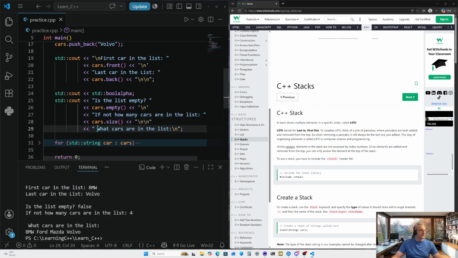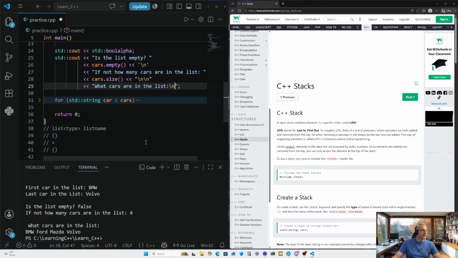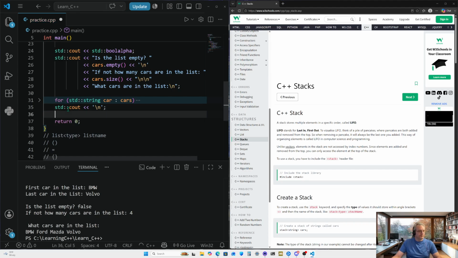We don't need this space in here anymore. What cars are in the list, and then that right there, and then at this point we need another output right here. This one's going to be simple because it's just going to be a new line. Clear that, run it one more time. That should look pretty good. So, first car, second car in the list. Is the list empty? False. Then we got the list right here.